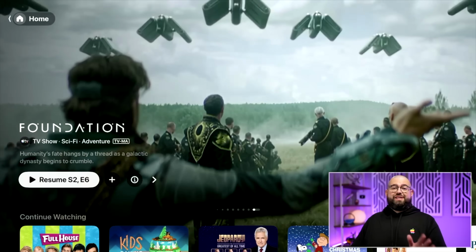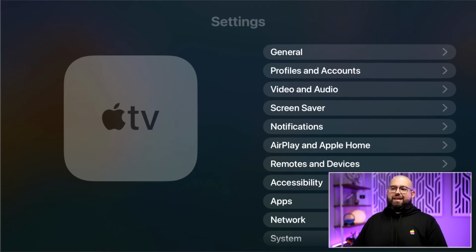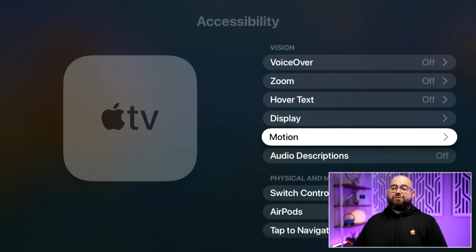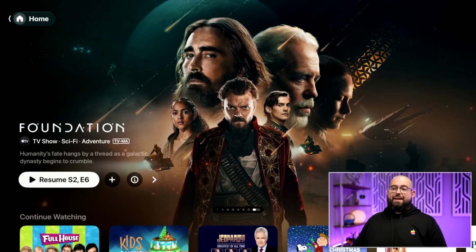All right, so if you're tired of the autoplay video previews here on Apple TV, we're gonna go to the Settings app, and here in Apple TV Settings, I'm gonna go down to Accessibility, then go down to Motion, and here we have Autoplay Video Previews. If I toggle this off, now I can tap the Apple TV button, it goes to that home page or the Apple TV page, and no videos are going to autoplay.